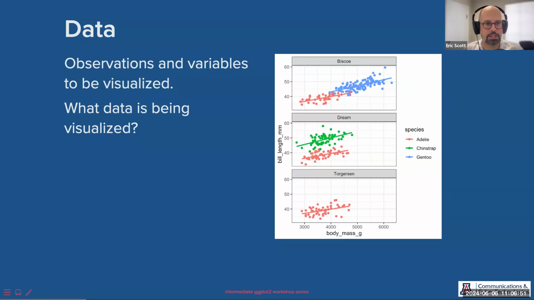If you want to type something in the chat, you can, or if you want to speak up, that'd be good too. Body mass and bill length. Body mass and bill length, yep. Any other variables? The 3 species being compared. There's 3 species, yep.